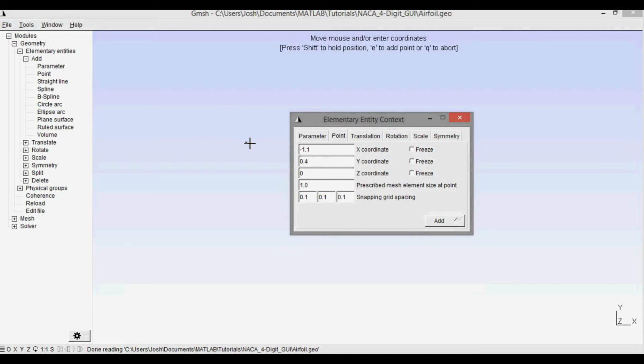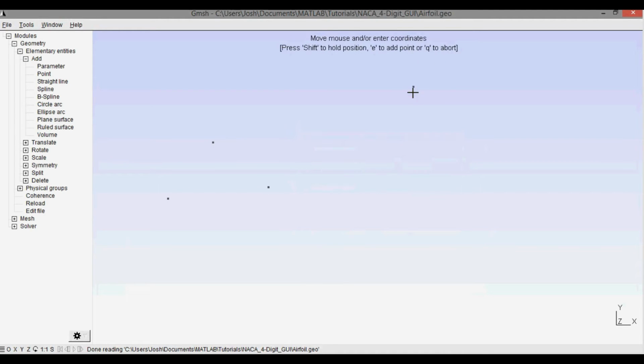And so I'm going to move this around. You can see over here it says E to add points, so I'm going to press E here, and E here. And then we can press Q to abort, so I'm going to press Q, and now we have these three data points that are laid out in our XY plane.